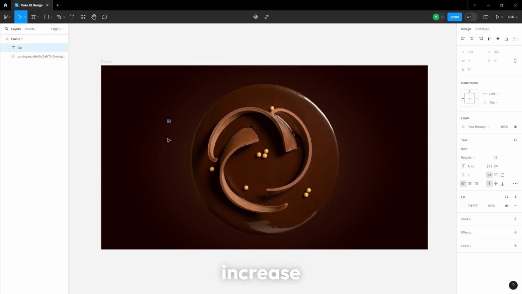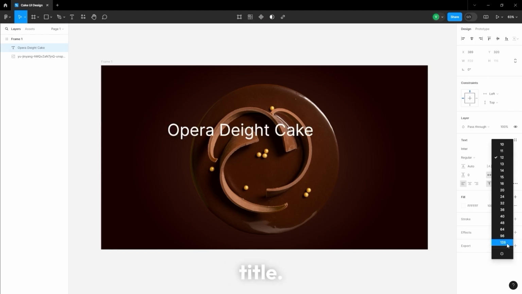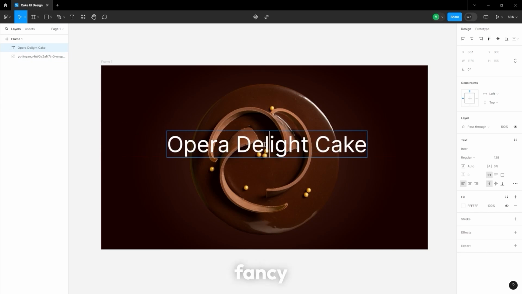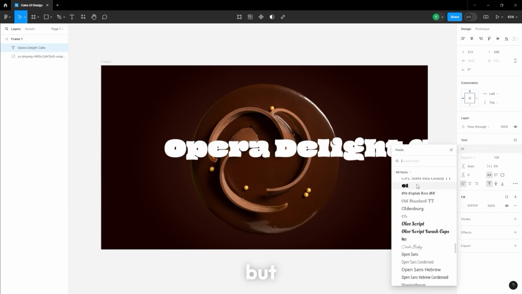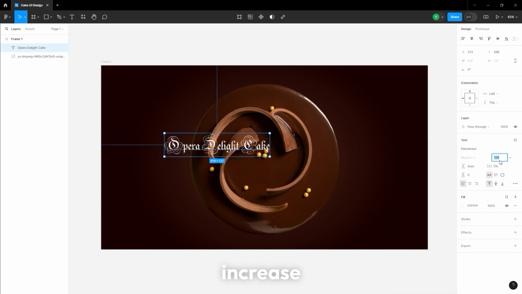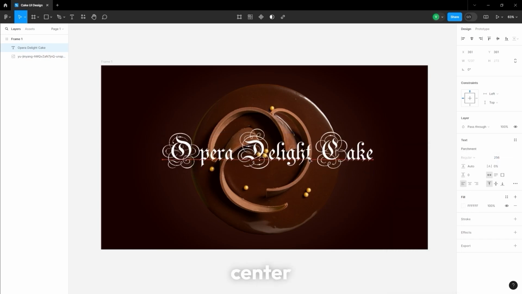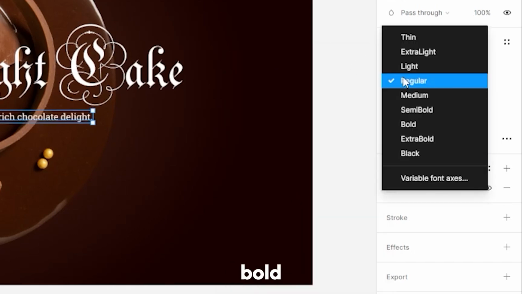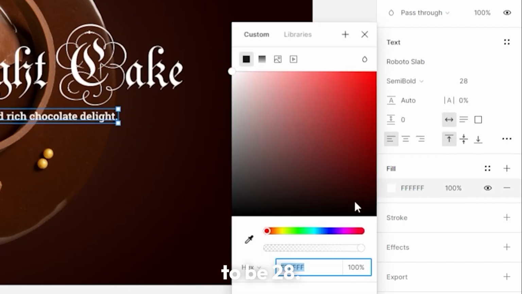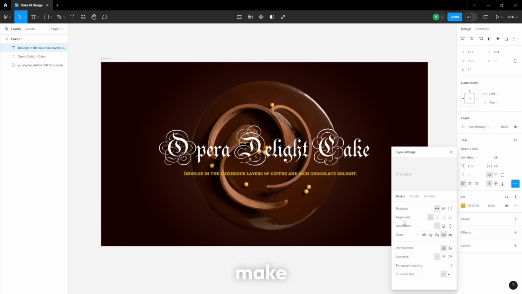Now we'll add some text, increase the font size, center align everything, and search for a pretty font for the title. With a design like this, I really want a fancy font. Parchment is my font choice for this design because it's really fancy looking. But it is a smaller font, so we are going to have to increase the font size to be larger and center align everything once again. For the body text, I'm using Roboto Slab with the semi-bold thickness and increasing the font size to be 28. We'll make the color of the text yellow and make everything uppercase.